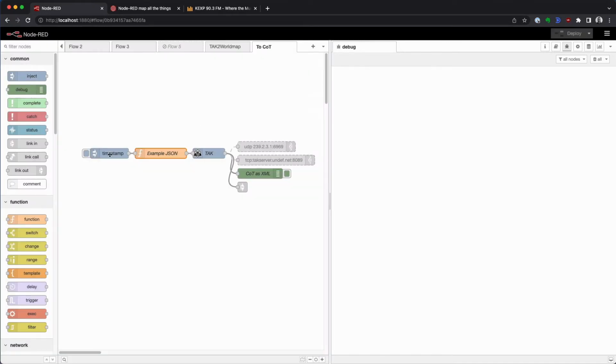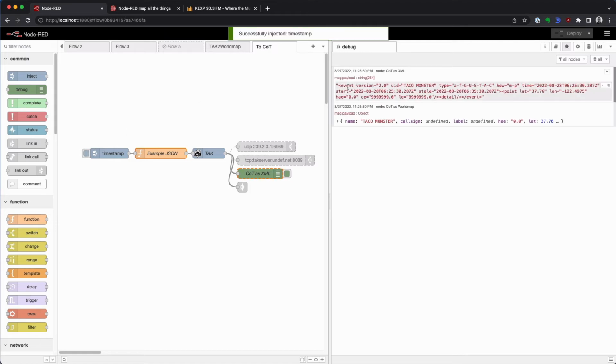Timestamp is just going to generate a trigger for us. It's going to create our payload, and then we're going to pass it off to the TAK node, which is going to convert it from this JSON format into XML. So let's see what that looks like. Boom. So you see CoT as XML is what we pass through here to this node, and it's showing up under this debug called CoT as XML.